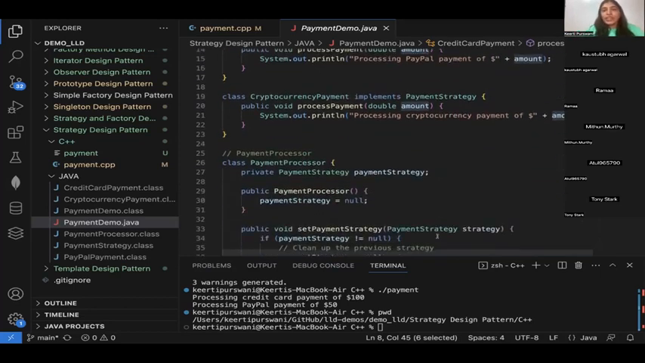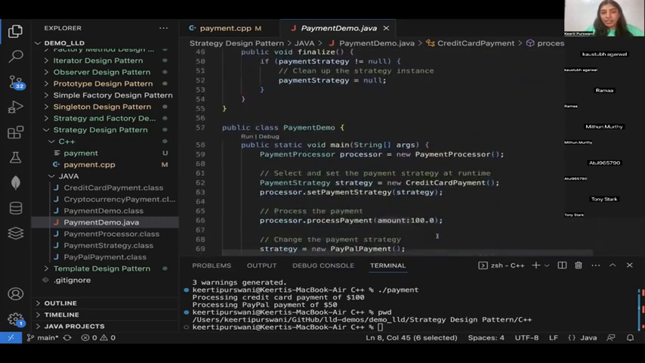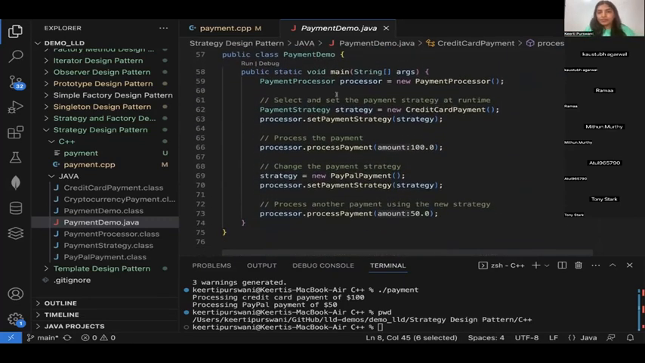Yes? Okay, cool. Now let's look at the main first. Let's look at the main part. So there is one processor, right? There's one processor, you remember inside this it was there. And then there is one strategy. We are creating the strategy over here. So this is of the interface type, payment strategy. But if you see, this is of the concrete type, correct? So concrete type is credit card payment. And this is the interface type.